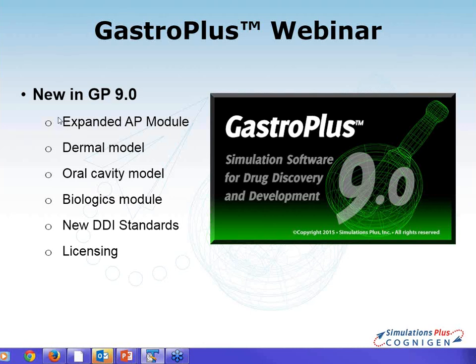Even though there were a number of smaller modifications and features and so on, today's talk will really focus on the 6 major additions or changes in GastroPlus, and these would be the new modules for additional dosage routes and for biologics, the expansions in the ADMET Predictor module. We've added some new DDI standard models, so I will talk a little bit about those. And some of you already noticed that we have changed the installation and licensing structure, so I'll make a few brief comments on that aspect as well.